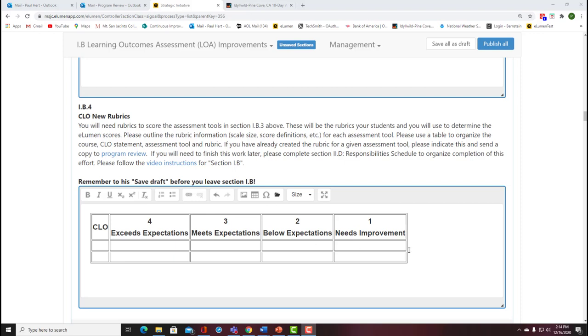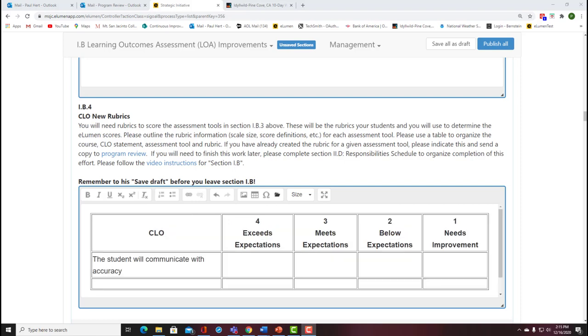Let's use the CLO from 1A1. The student will communicate with accuracy. Recall this was an example for math. To describe each score level with enough detail to differentiate one score from another, and so that faculty and students can utilize the rubric effectively, so that similar work for different students earns the same score, we need to add language for each score. A 4 would pretty much be perfect.